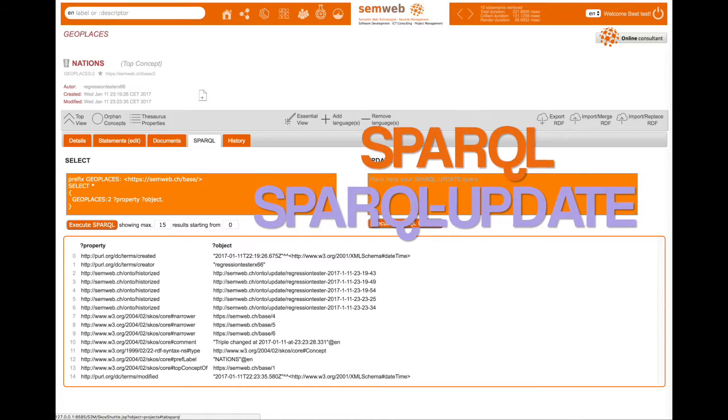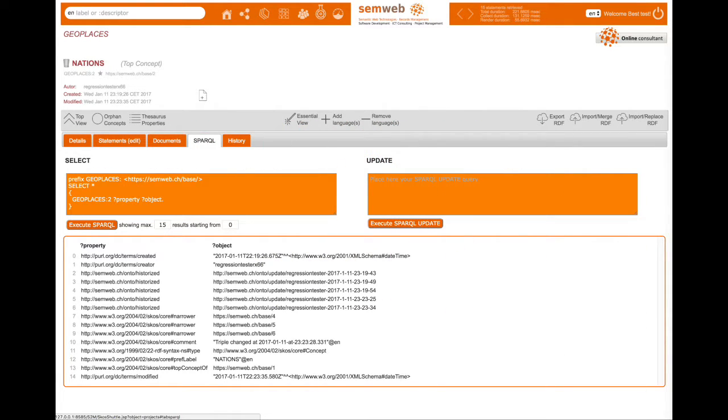Next, I'll show you the SPARQL tab. The SPARQL tab, as you might already have guessed, allows you to directly query or modify the RDF content of the remote SPARQL endpoint used in this project, provided you have enough rights to do that. Be careful with that option and consider taking a snapshot before any change.